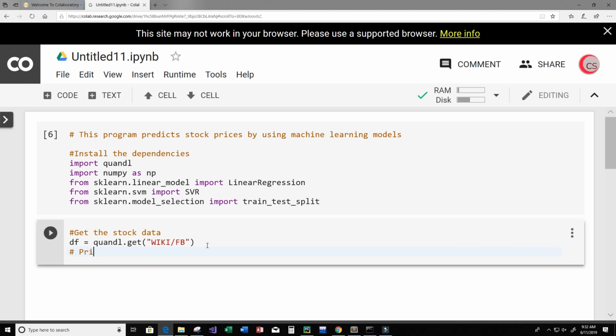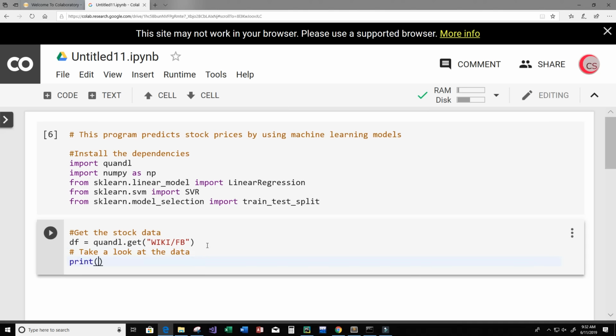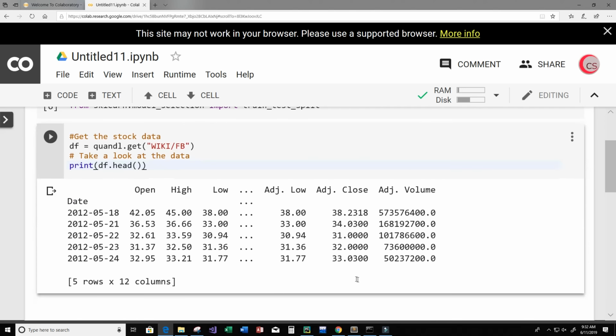Okay, and then let's take a look. Let's say we're going to print the data. Take a look at the data. So we're just going to print it, and I'm only going to print a few rows of the data. So we just say df.head, and so if I run this, and that's why I said just take a look, because we're not going to see all of it.